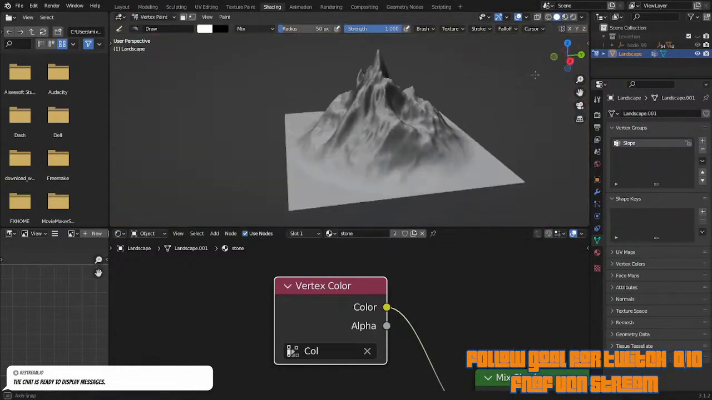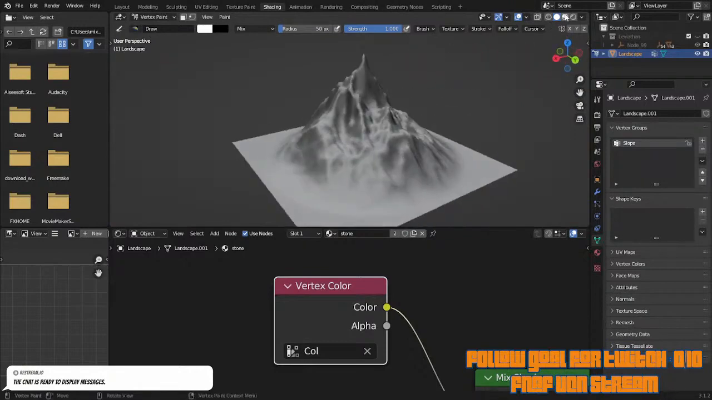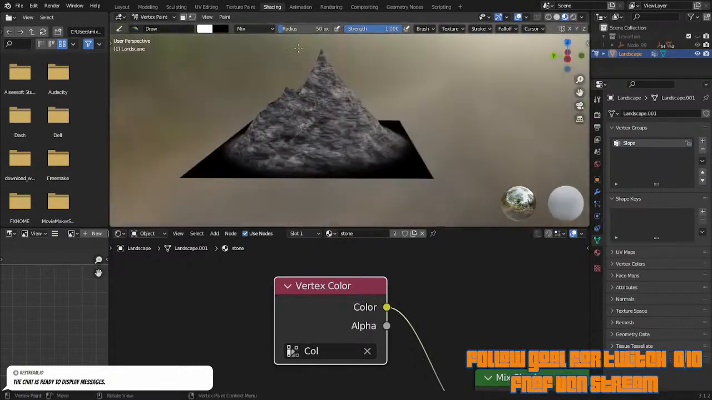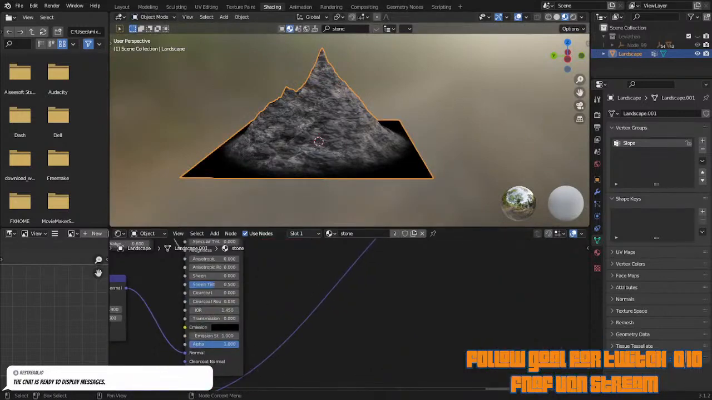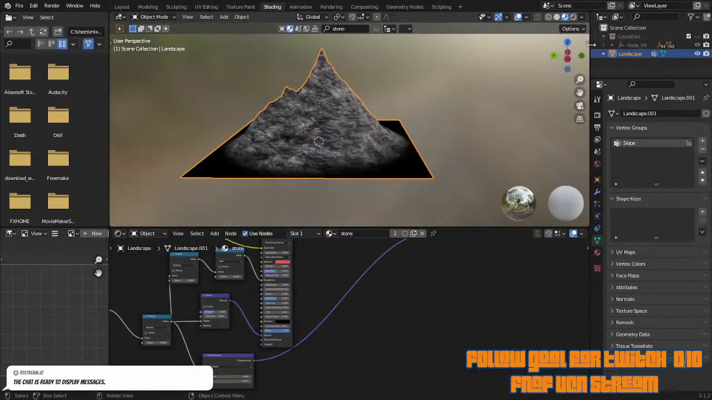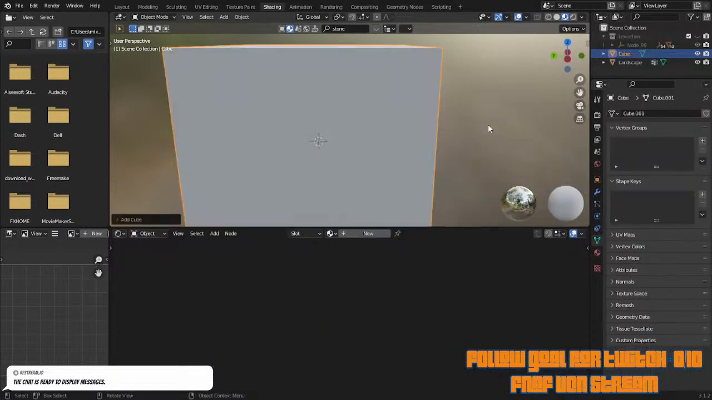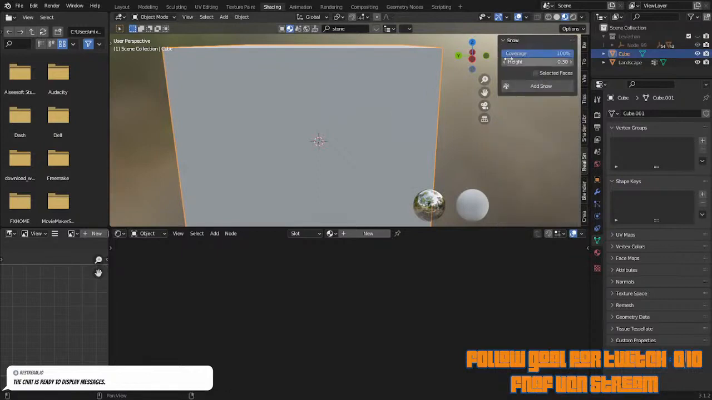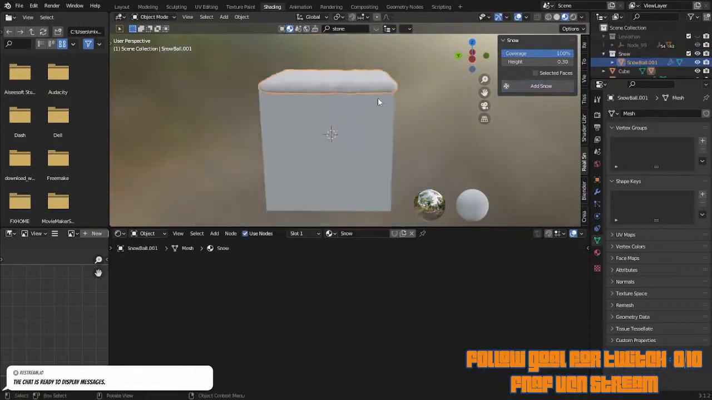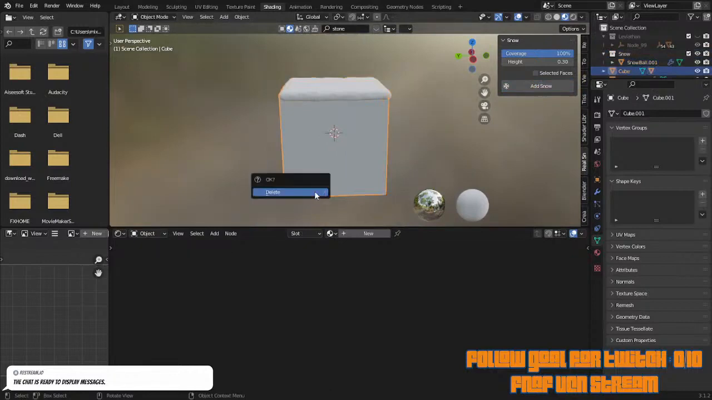If I go to here, yeah, okay, so that is right. Okay, cool. So that should be correct. Then we add a new object, might as well just be a cube. Add this real snow add-on. So then we have that object.